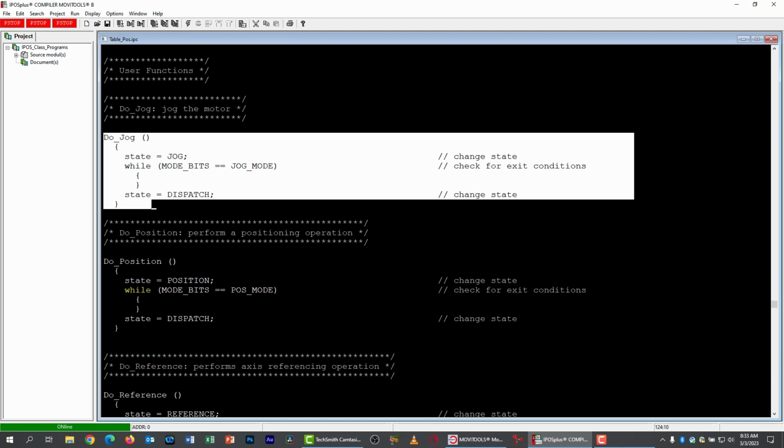It changes the state, in this case to jog. It checks to see if the mode bits are still jog mode. If they are, it just stays in that while loop and jogs. The minute the mode changes, then you exit the while and change back to the dispatch state and exit back to main. All of these do the same thing.